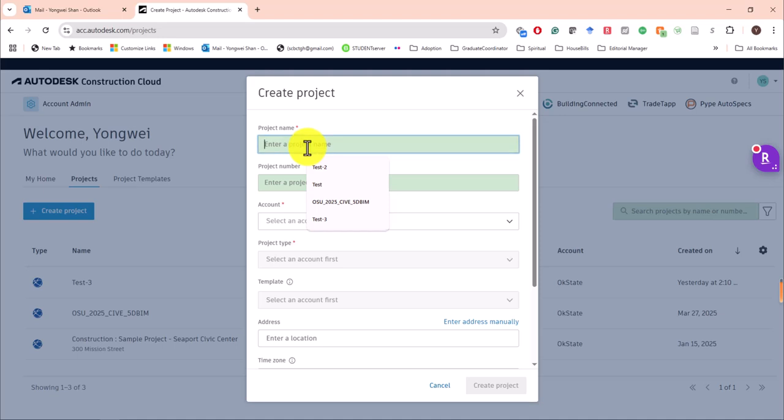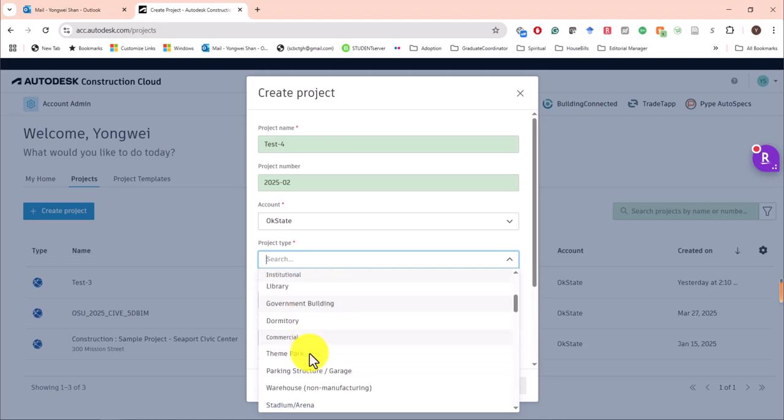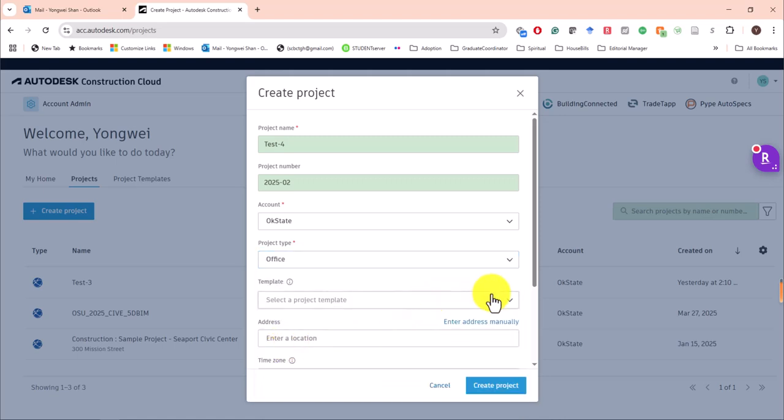Since I've already had a lot of tests running with the Autodesk Construction Cloud, I'm going to type in different project names. So you can have your own name. Then the project number, you can just use your own project number naming convention. For example, some companies just use the year, and if this is the second project they are doing, they just type in -2. And the account, it will be OK State. And the project type, if this is an office building, you just select office building. If this is a restaurant, just select restaurant.